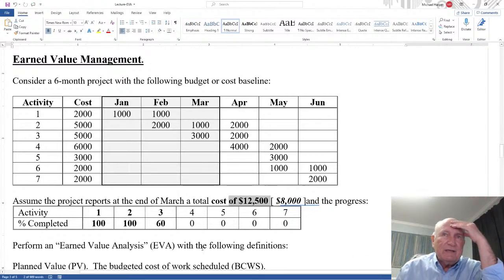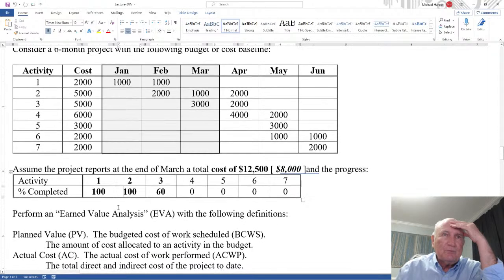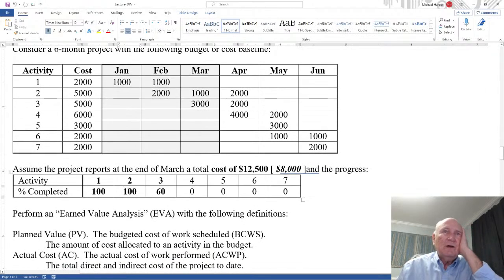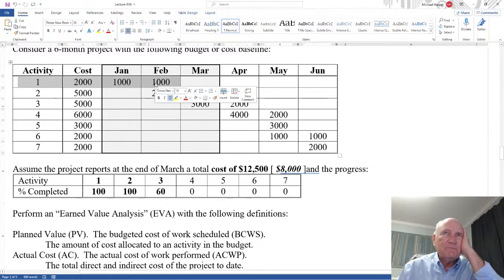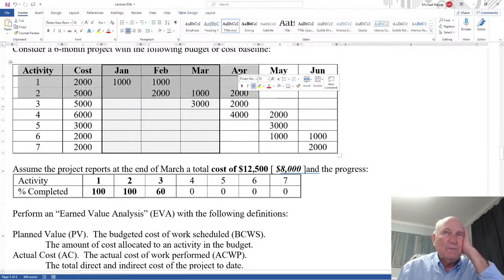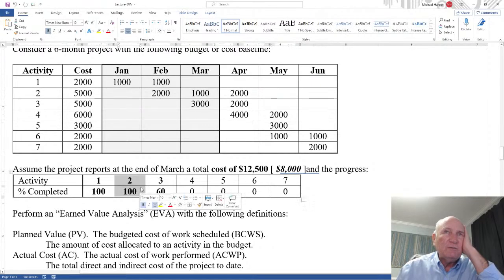So now let's come down here and look at the progress here. How much has been done? Well, we have 1 and 2 is 100%. Here's activity 1 is scheduled to be done at the end of February. Activity 2 is scheduled to be done at the end of April, but it's reported to be 100% done. So it's 100% done already at the end of March.